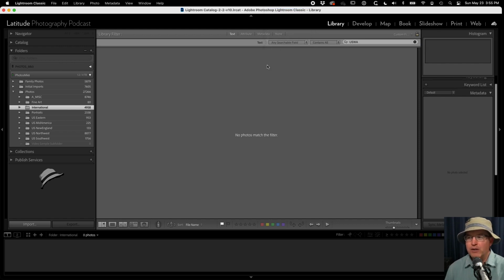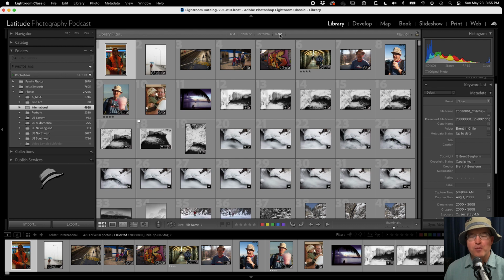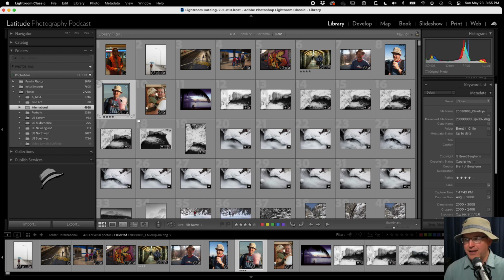Again, we're only going to filter the view of what's here. When you're done, click None and all the pictures come back. There we are. And here I am in Chile with a bunch of cotton candy.